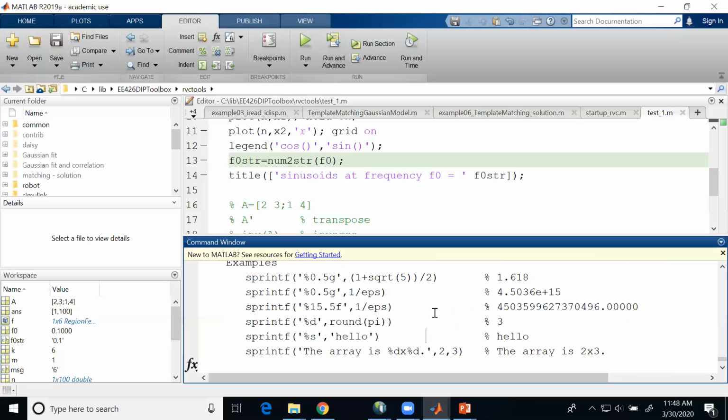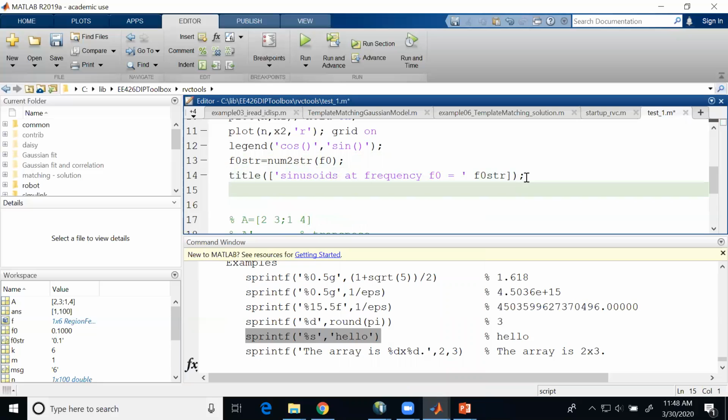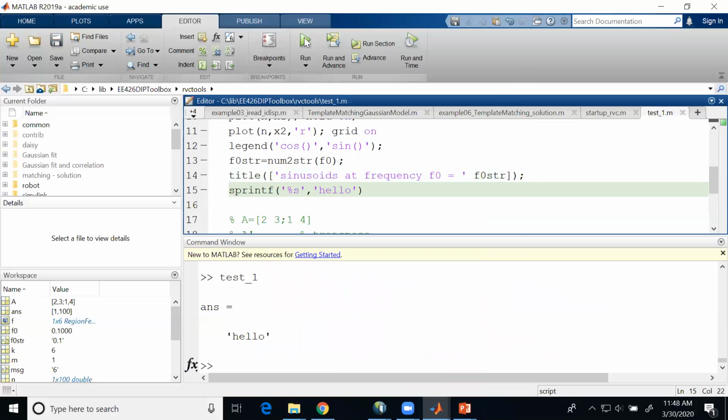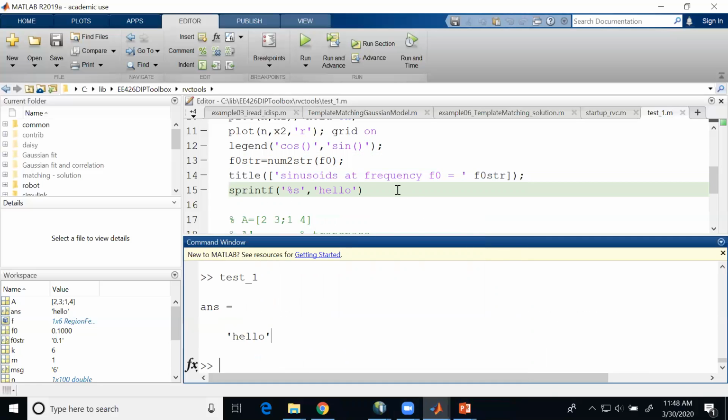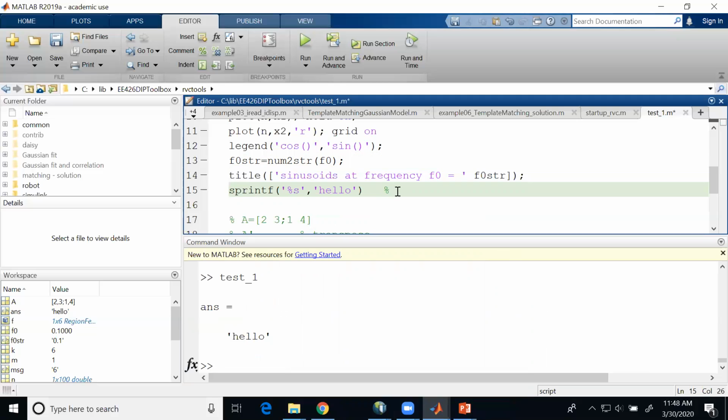Sprintf allows you to do printing of something with a certain format. So for instance, let's copy hello here. Sprintf as hello, let's run it. Yeah, it types hello. Okay, for printing of characters. I just commented to remember what I'm doing.